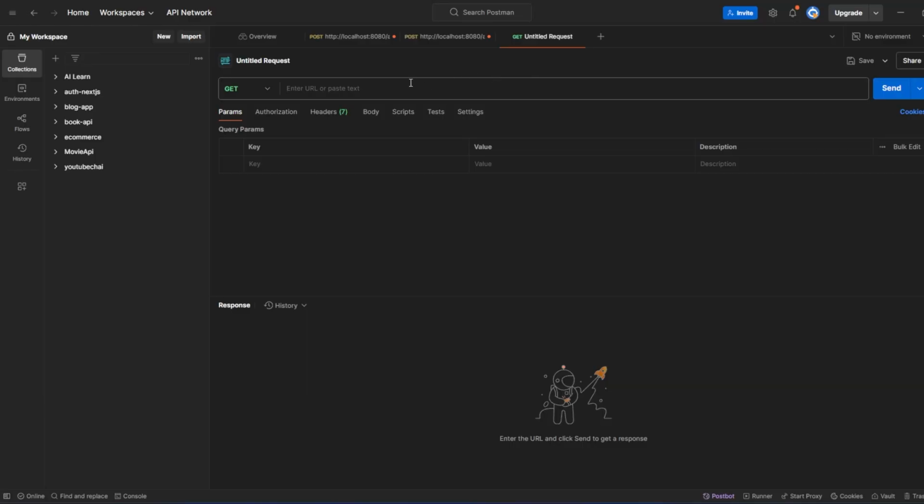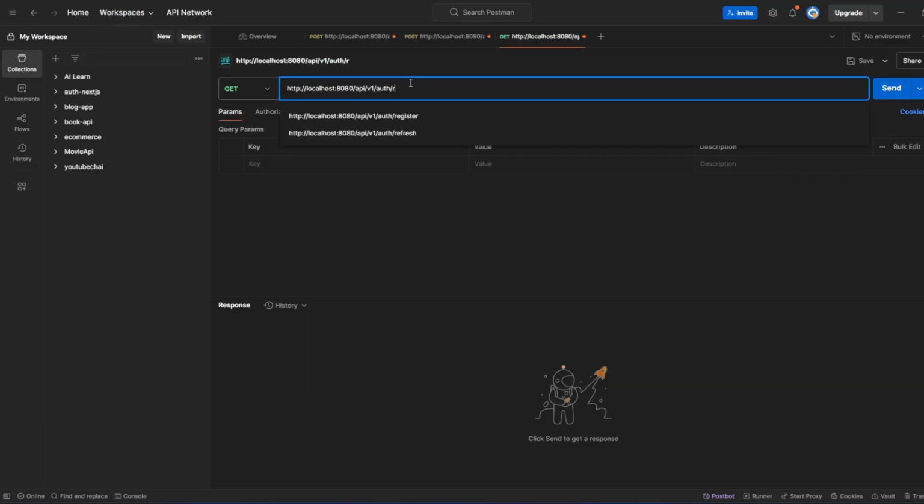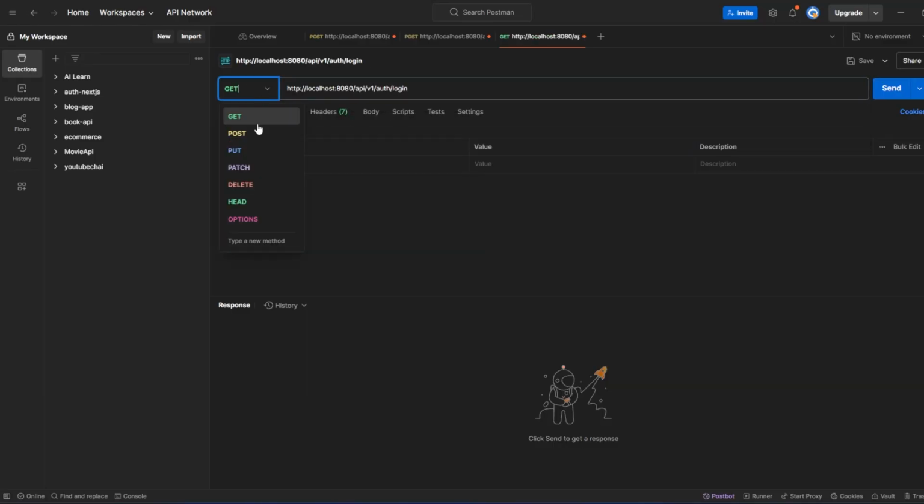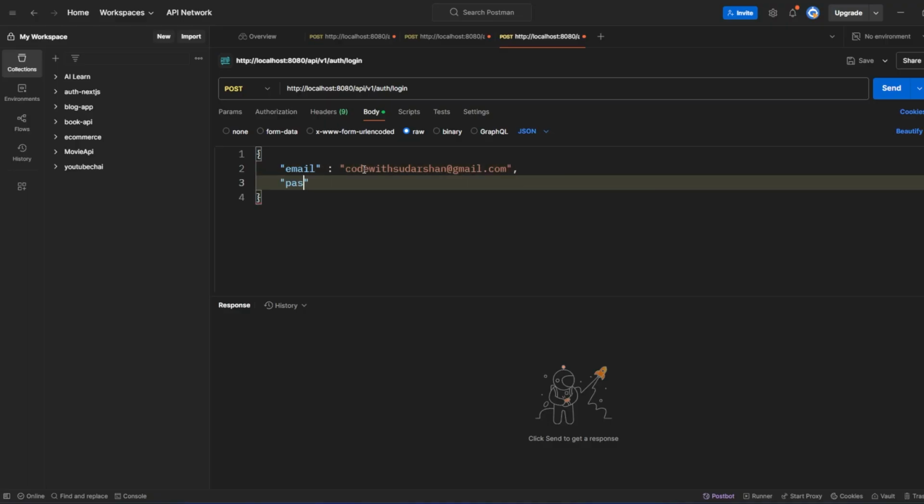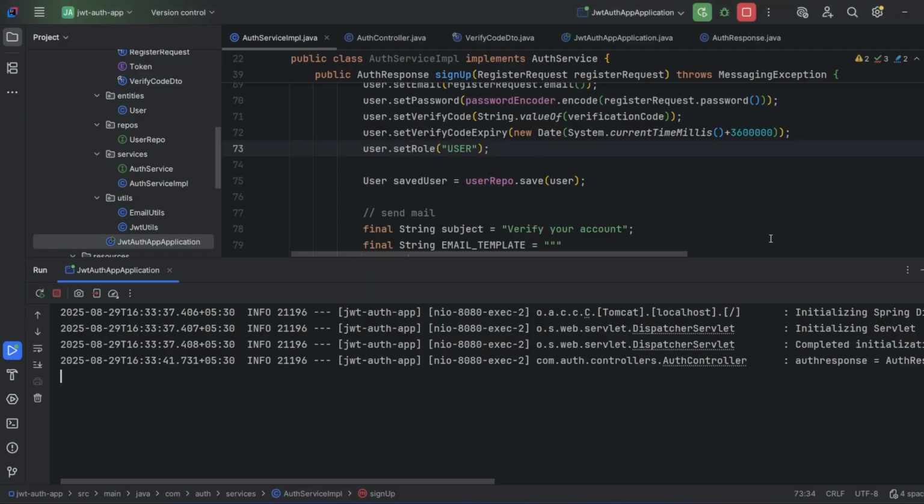Now let me do the login. After register, we will do login with this, a POST request, and here we will pass the email codewithsudarshan.com. The password will be 12345. Okay, perfectly fine. I hope this is how it is to be taken.